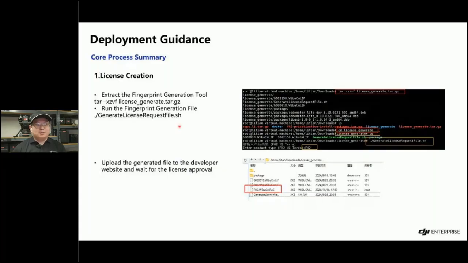Later on, it will create a license that can only be activated under this machine. So this is important. That's why I said it might be wise for you to run a trial first, making sure everything works before you apply for the actual paid license. Then you're going to upload those generated files from your Linux server to the developer website and wait for your license to get approved. Once your license gets approved, you will be able to download the actual license file.